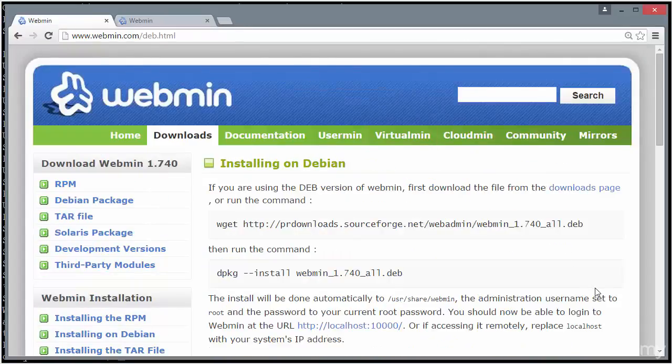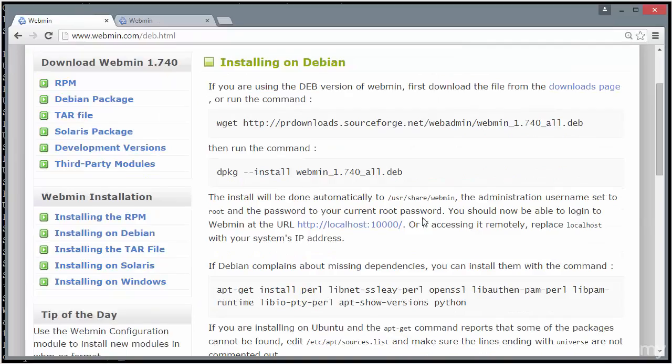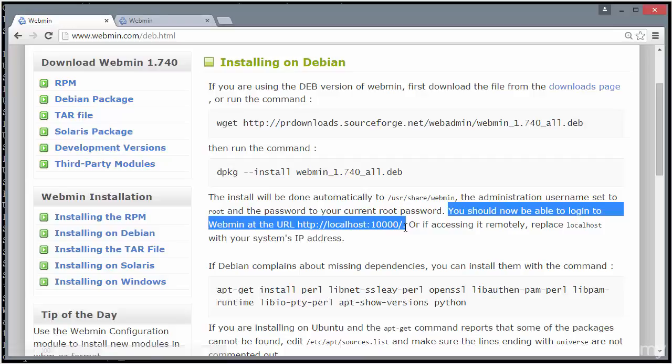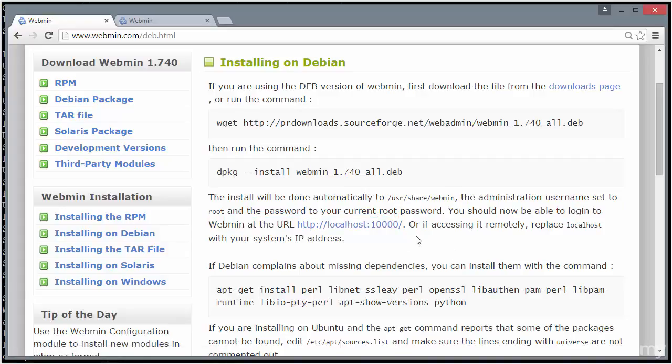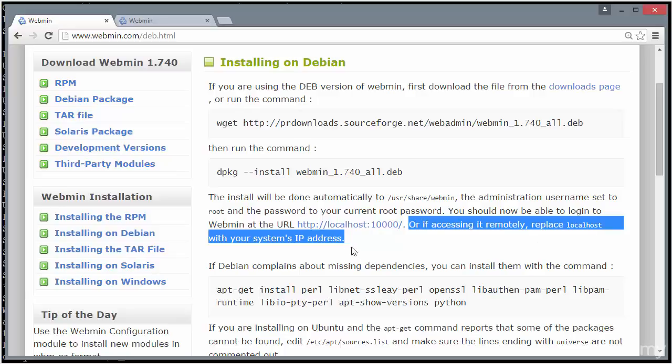And if we go over here, you can see that, okay? Once the install is successful, you can log into Webmin at localhost 10,000, or again, your IP address or host name here. I'm connected through SSH, but it's on my local network as 10.0.0.15. And well, it says that right there. Or if accessing remotely, replace it with your system's IP address.